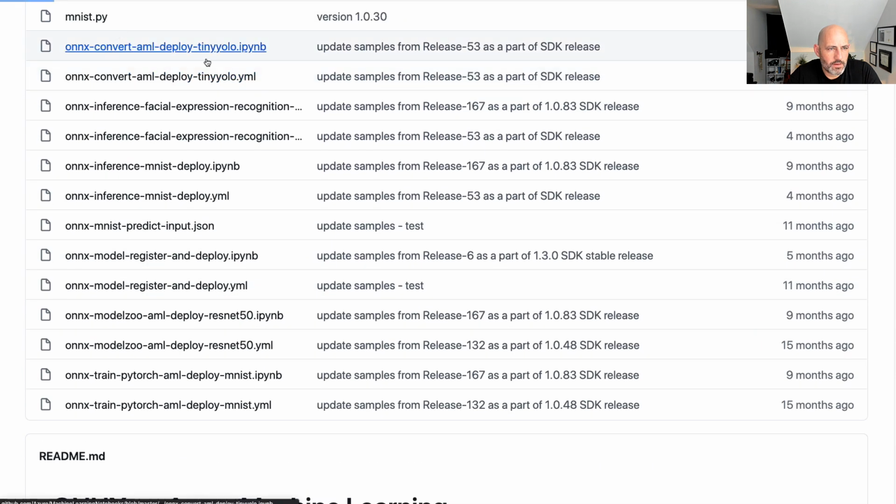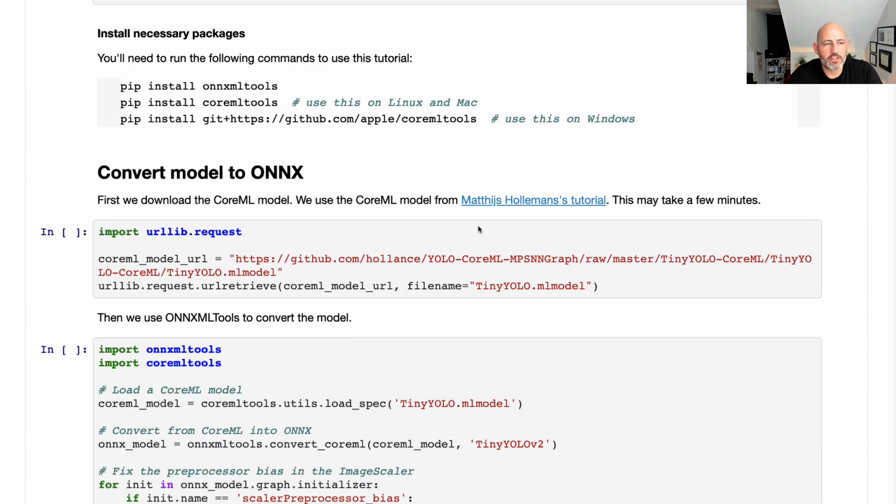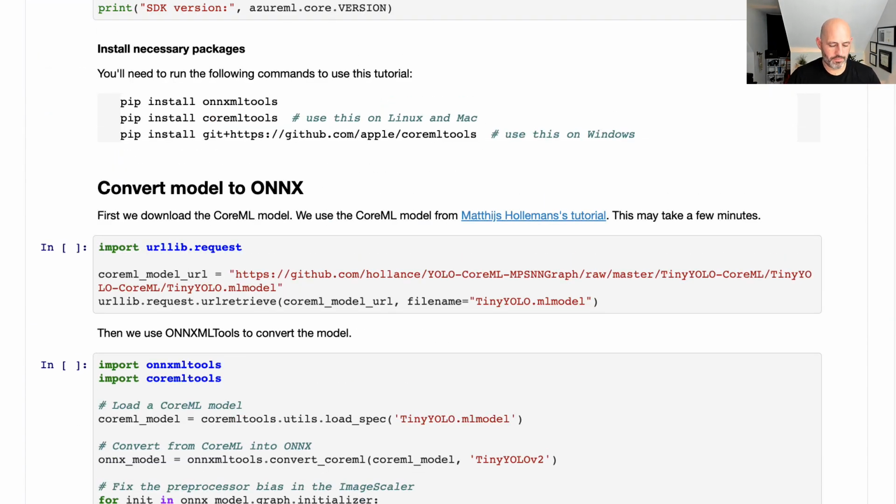Let me look at this. If this is the one I was looking at earlier. Yeah, this is the one. So let me actually put this into this notebook and save it.